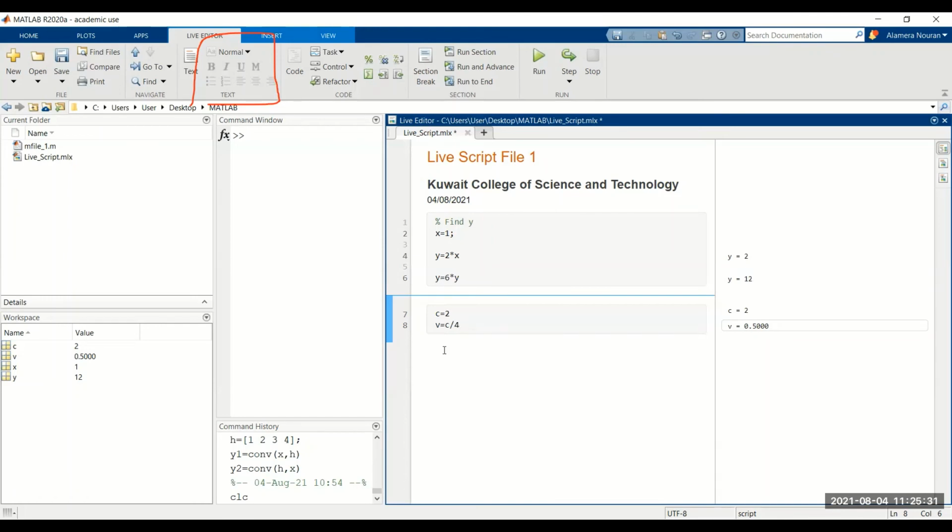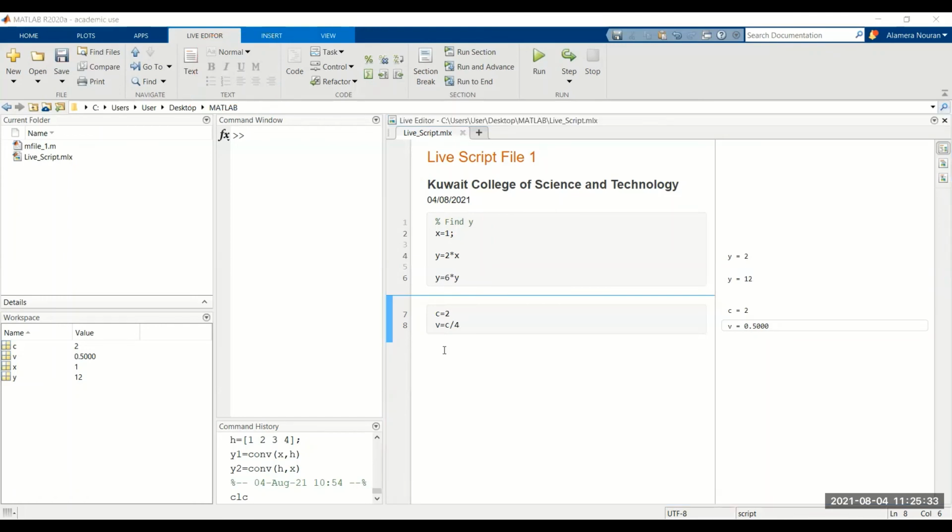Okay, the last point for today. Let's say we want to share the file. The file can be shared in two ways. If you want to share the code with a colleague or your instructor so they can execute the file, you just have to go to the folder where you saved the file, the directory, and send that file. If they have MATLAB, they can run it on their devices.